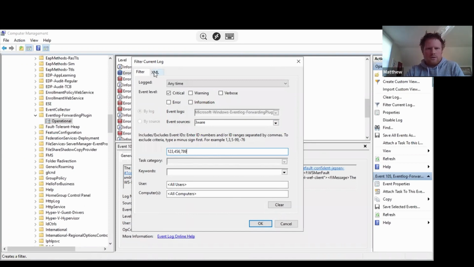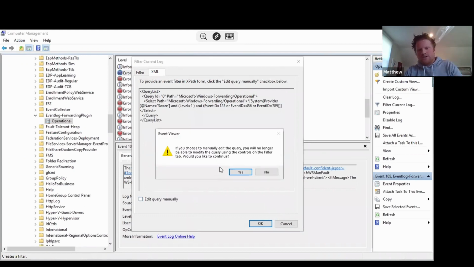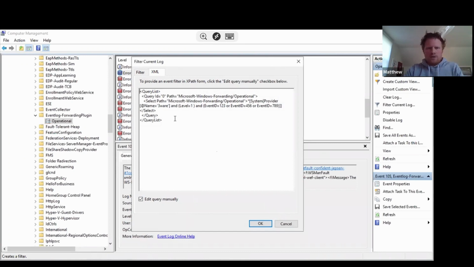And then you can go over here to XML. That's fine. Microsoft is just yelling at you, saying once you edit it, you can't go back to the easy mode, which is fine because we're not ever going to go back to the easy mode. And then right here, you have your XML already generated for you. It's awesome. Microsoft did all the work for you.